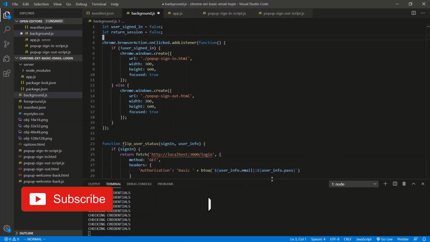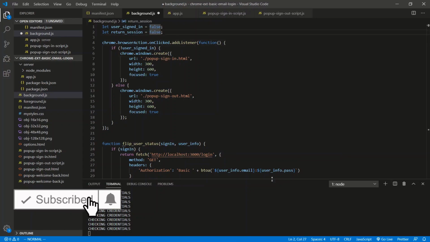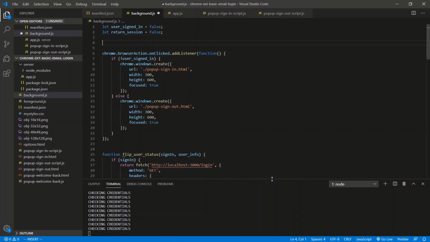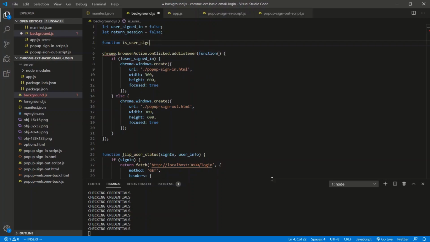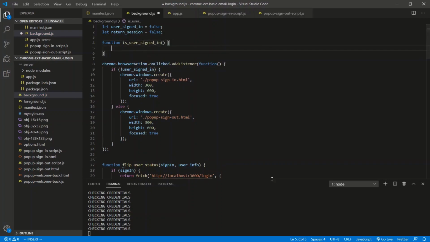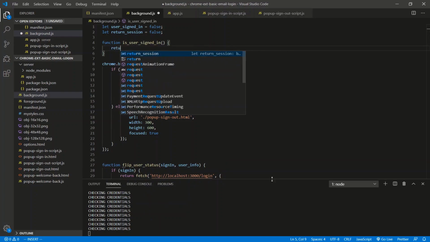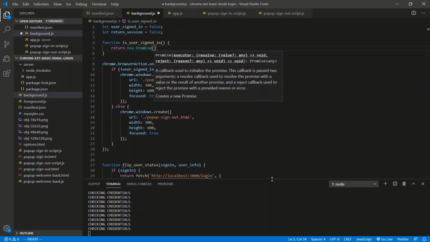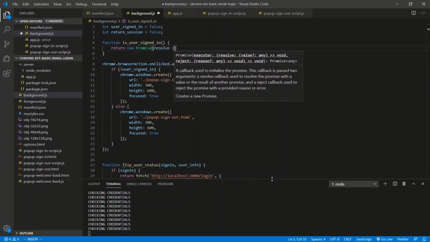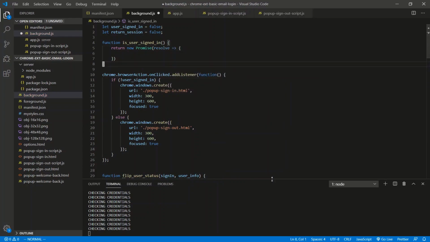We'll do this. Let's create a function that checks whether or not the user's there in the local storage. We'll call it function isUserSignedIn, and it's going to return a promise. So we'll just do return new Promise. The reason we have to return a promise is because we're going to use that chrome.storage.local business. So we're going to need the resolve, and let's just copy some code.